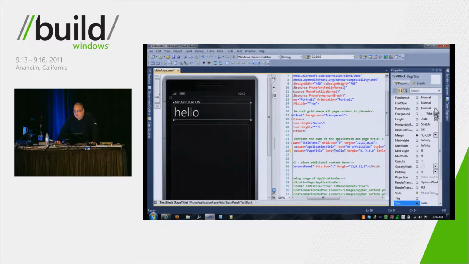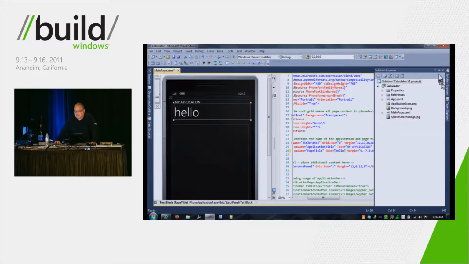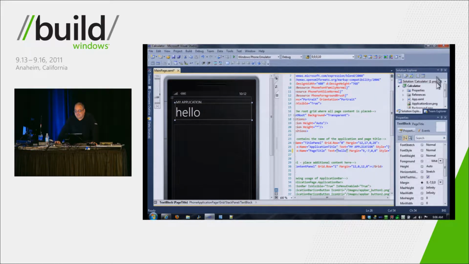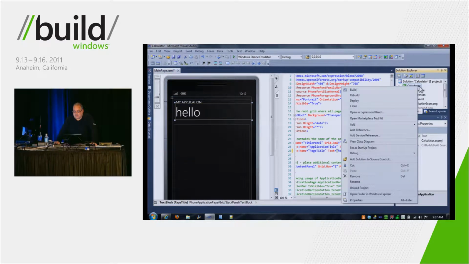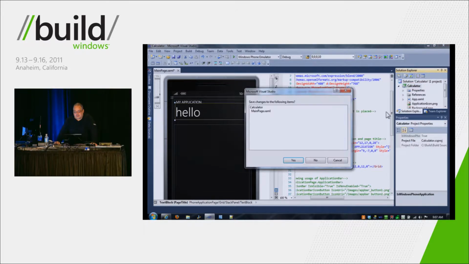Expression Blend uses precisely the same files as Visual Studio. There's no translation between them. They use identical files. And so you can open up your solution or your project in Blend and Visual Studio at the same time and move freely back and forth. So let's open this in Blend by right-clicking on the project and saying Open in Expression Blend.